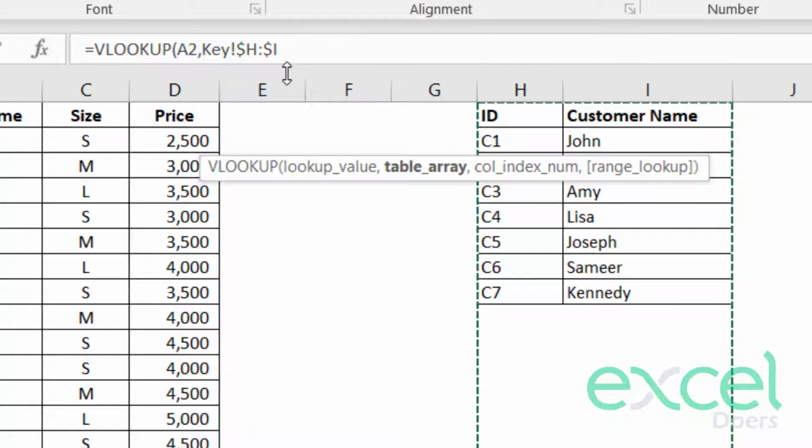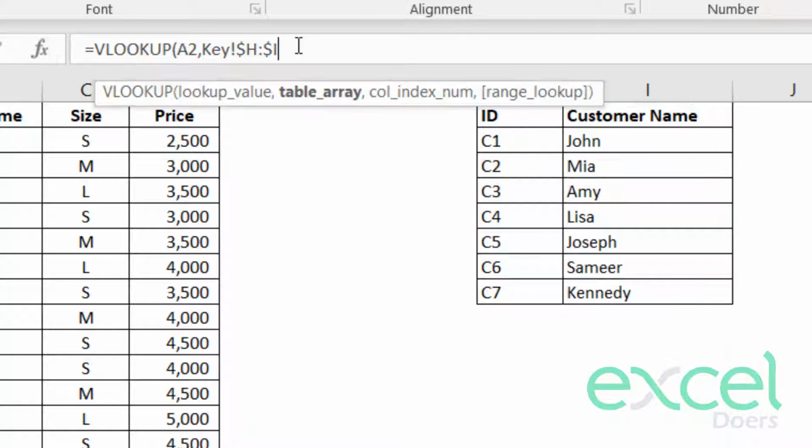Then I will press F4. It will apply the dollar signs next to each letter of the table reference, and then we'll press comma, and it's asking me for the column number. From where you have selected your table reference, which is H and I, H is your first column and the customer name is your second column.